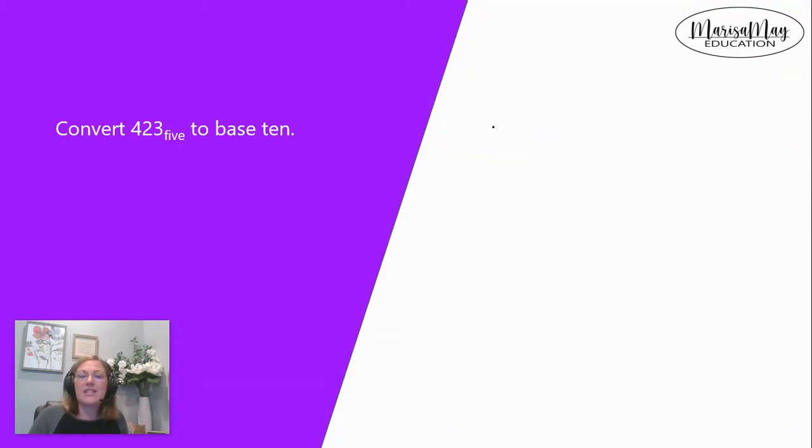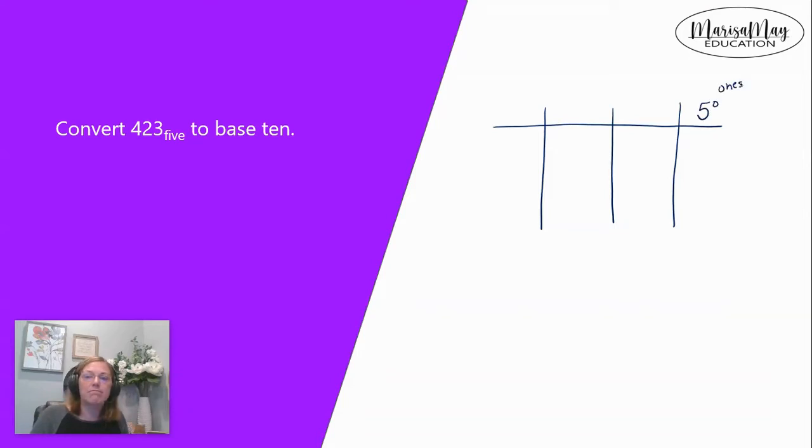So let's look at the place value for a base 5 system. In base 5, you're going to have your units, which is 5 to the 0. This is like your ones column. Then the next one is your 5 to the first column, and that's going to be your 5s. And then you'll have your 5 to the second, and that's going to be your 25s. So we have 4, 2, 3 base 5.